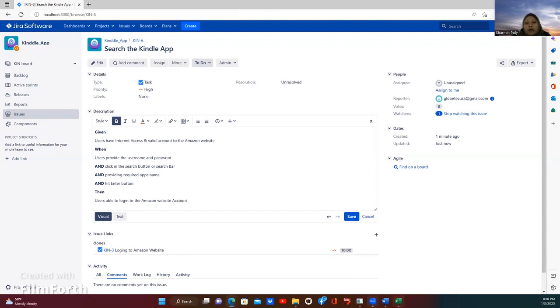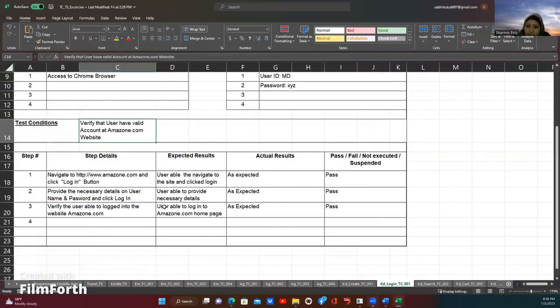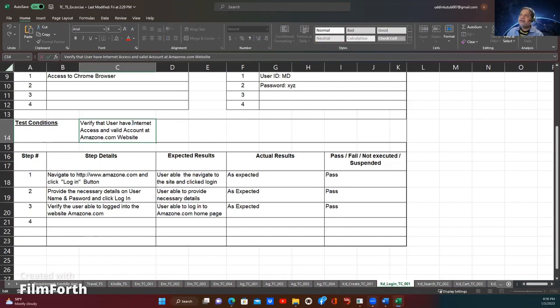In the Excel sheet, we have to start with accessing the internet, right? Yes, that's the precondition. Here, verify that the user has internet access and a valid account at amazon.com. So whatever test condition you wrote in the Excel, the same thing you write there as a precondition.